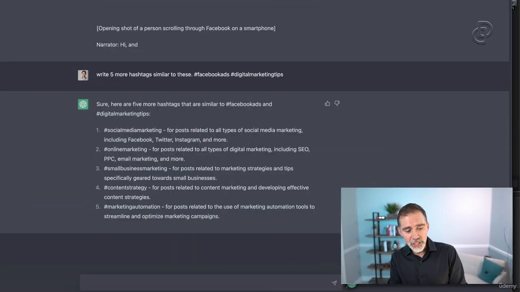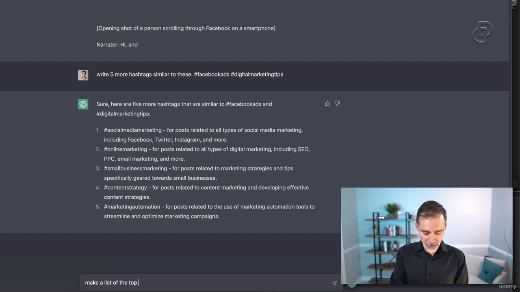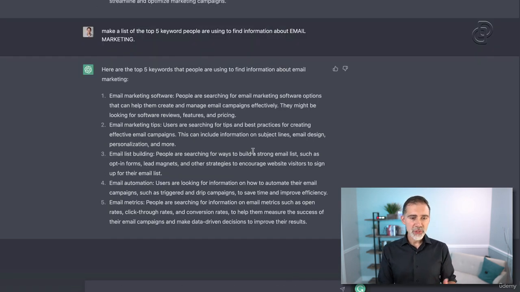Wonderful. Another way to do it is just to come to ChatGPT and ask ChatGPT for this information. ChatGPT knows what the keywords are. So we can come here and say, make a list of the top 5 keywords people are using to find information about email marketing, for example. And you see here that it has a list of keywords.